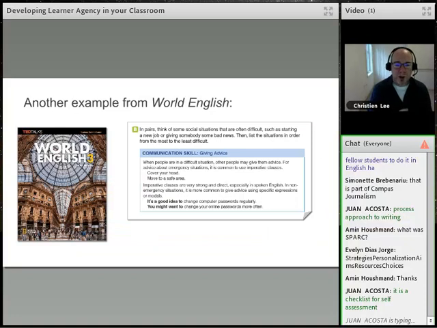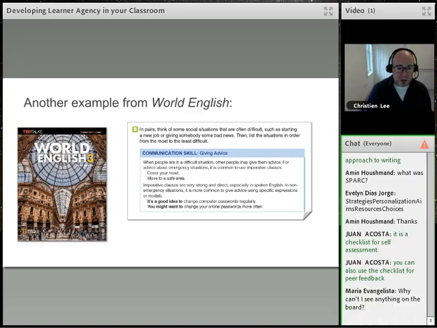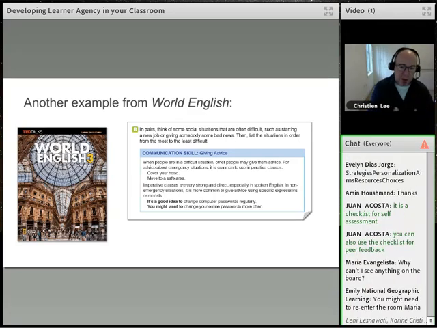Here's another example from World English. I'm going to go through fairly quickly on this one because it's actually the same. We've got opportunities for choices because students are asked to think about a social situation that might be difficult, and that's their decision about what social situation might be difficult. There's personalization because students are being asked to think about situations that they have experienced.